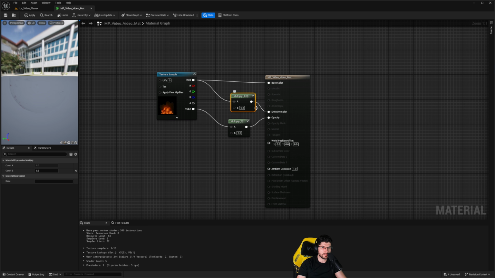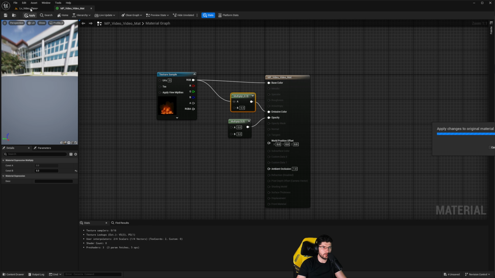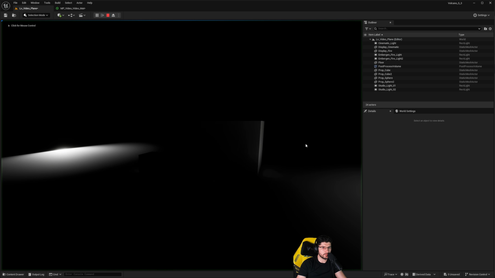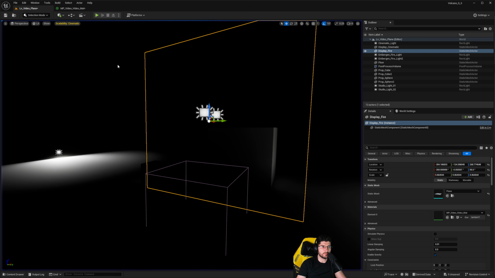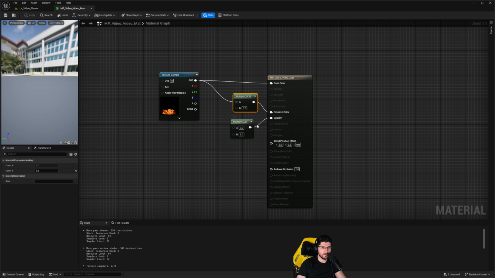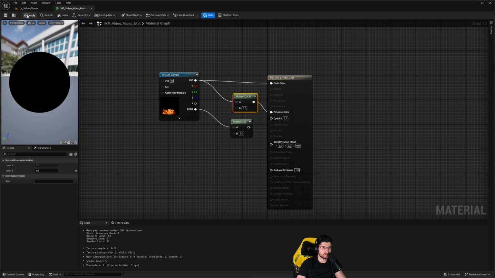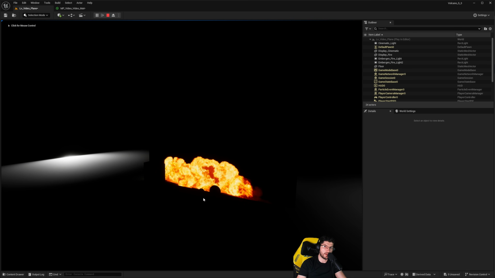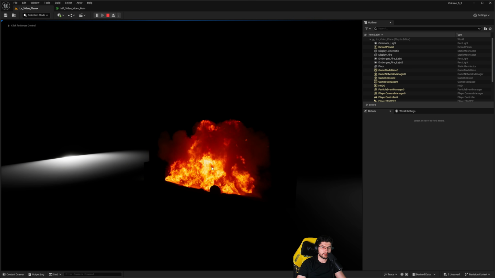Now, if I disconnect the emissive color completely, it won't really affect anything right now. But if I disconnect the opacity, then we will not be able to see through the object anymore. Sorry, let me just show you why. If you disconnect this here and just say apply, you will now not be able to see behind, and you still can't see this fire casting any light.